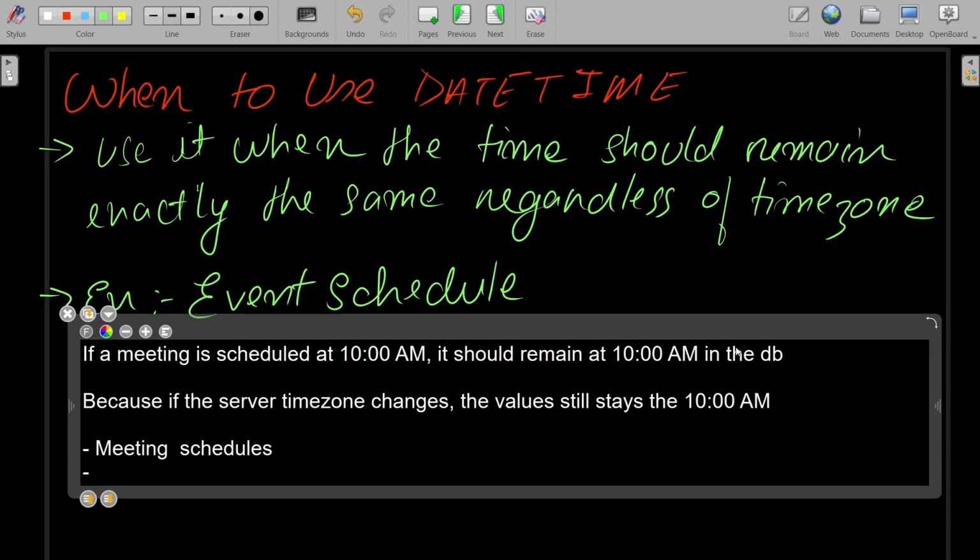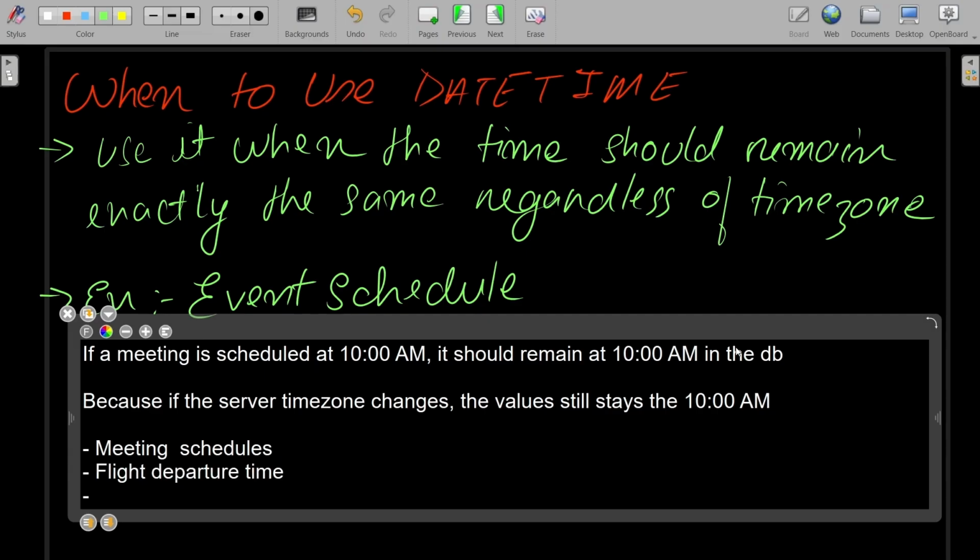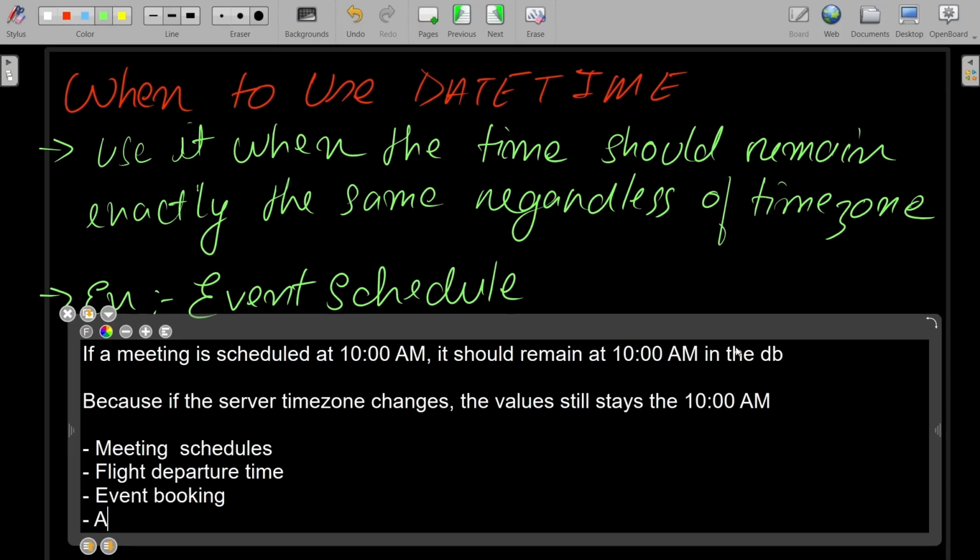So meeting schedules, then it can be used in flight departure time, of course, event booking, then appointment systems. And some things are there, even if you learn the theory, if you learn the concept, you might get confused. But when you use it in a practical world while coding something, then it becomes much clearer to you. So don't get worried about these things if you are not able to grab it at once.